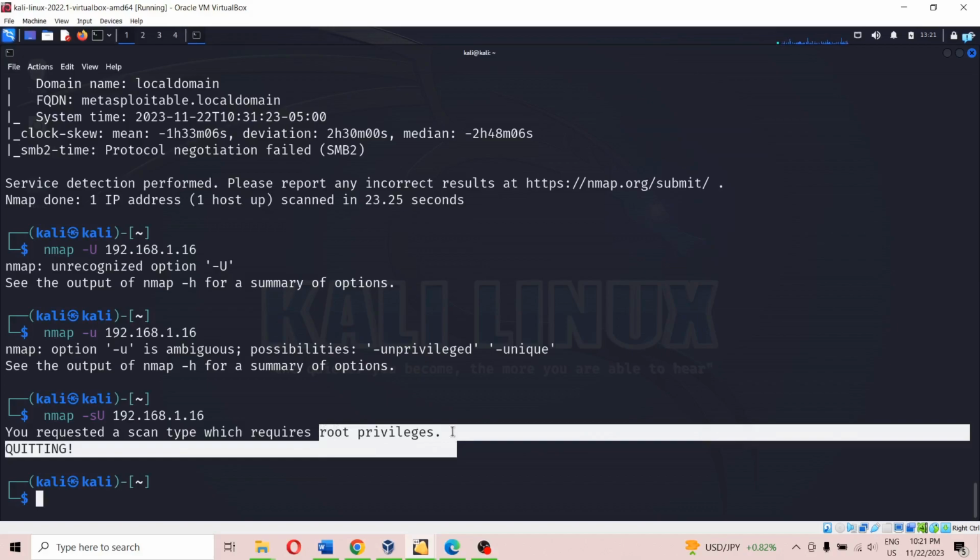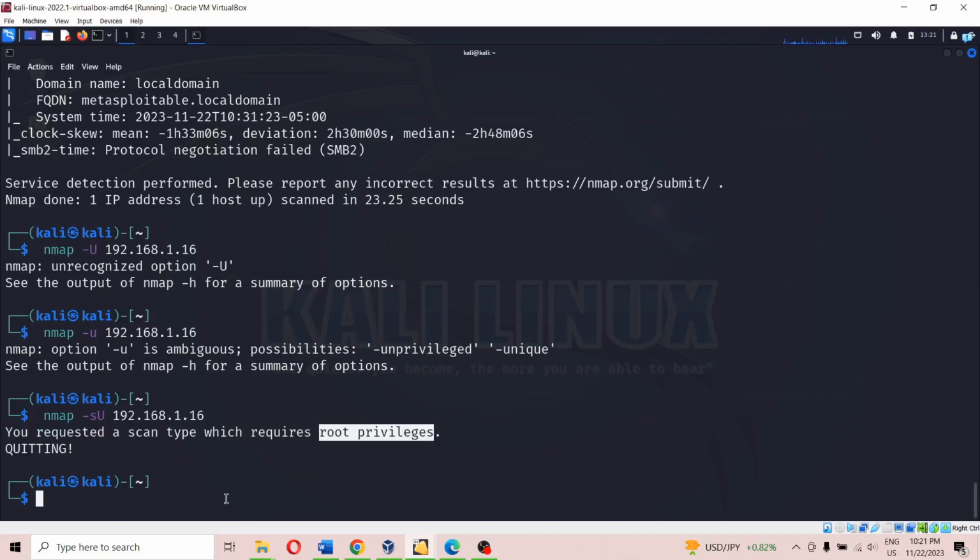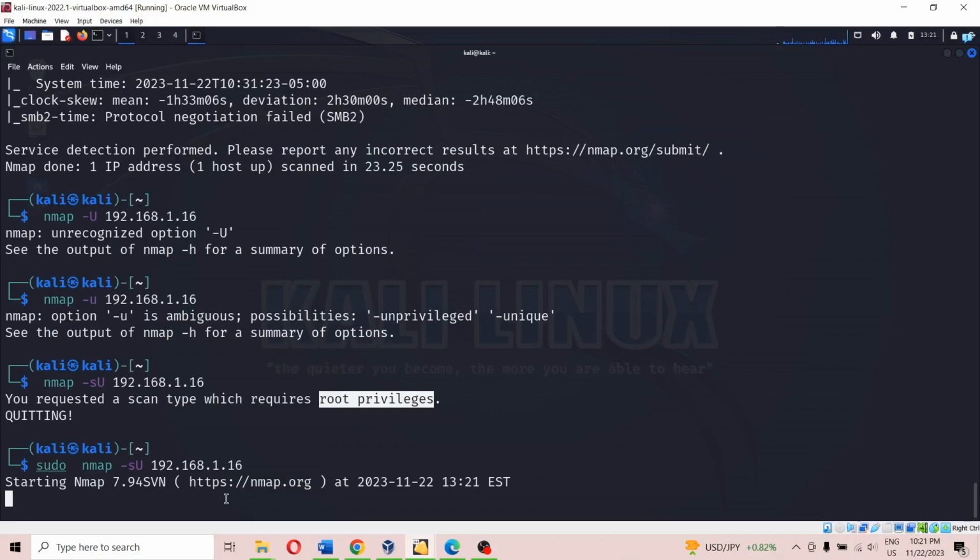So you need root privilege. So if this error comes, then you should put sudo. So now what we are doing is we are scanning the target machine for the UDP ports. In the transport layer we have two protocols, one is TCP and another one is UDP. So TCP is connection oriented and UDP is connectionless. So we are now scanning the UDP ports, and the target machine is Metasploitable 2. It takes some time.